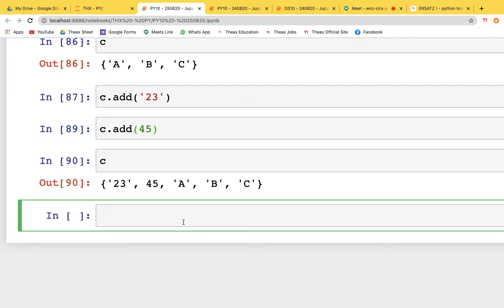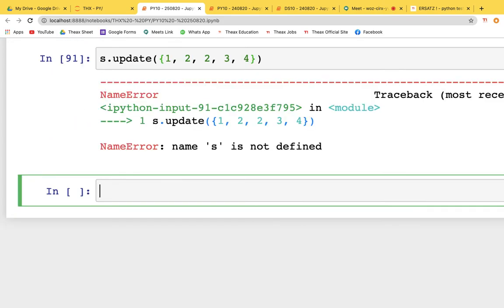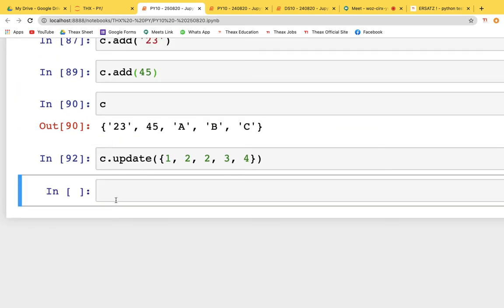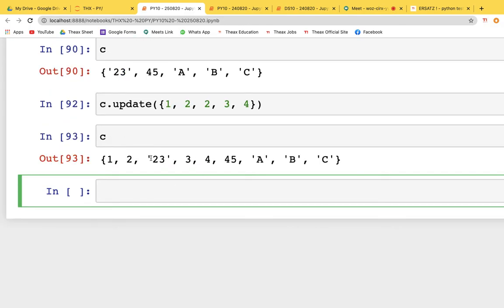Fine. Now, similarly to the list, if you want to add more than one value inside a set, you should follow the next method, that is update. You see 1, 2, 23, 3, 4, 5, 45, A, B, and C. Okay. So we wrote 2 two times, but only one time it has been taken.